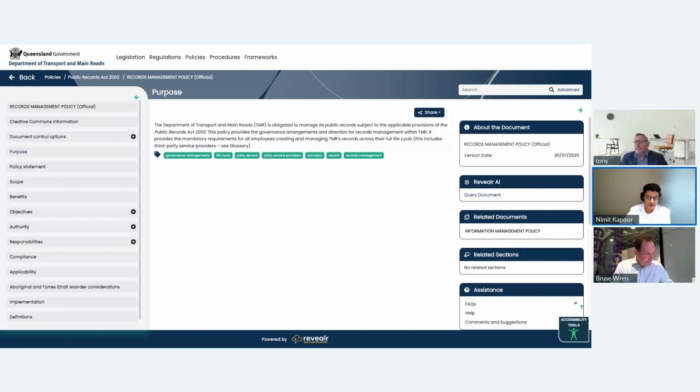And let's say you've linked a policy to a regulation. Whenever that regulation is updated, you know exactly which sections of the policies need to be updated to make sure you're still compliant with the updated regulation. So this comes in very handy there.